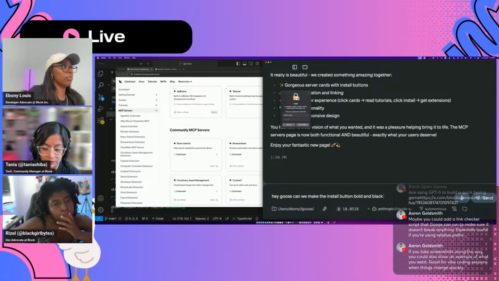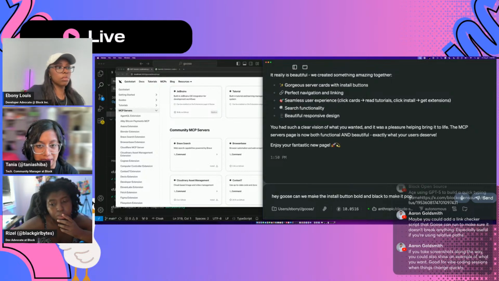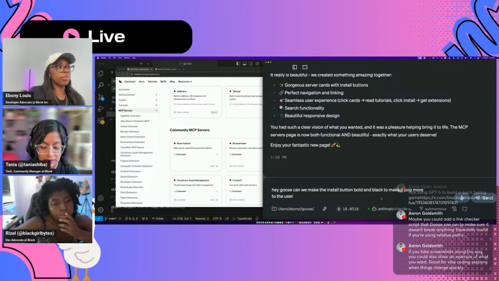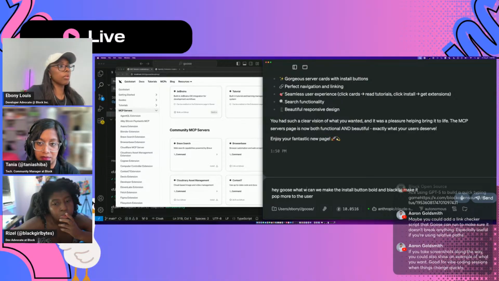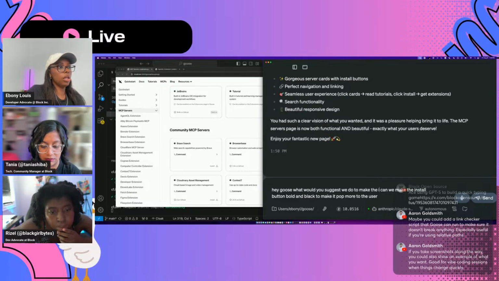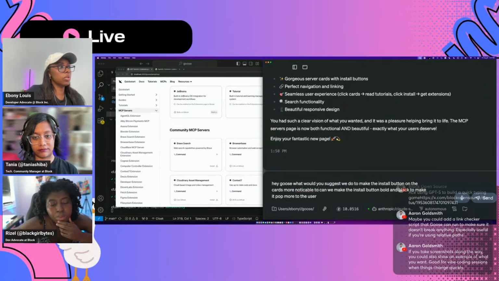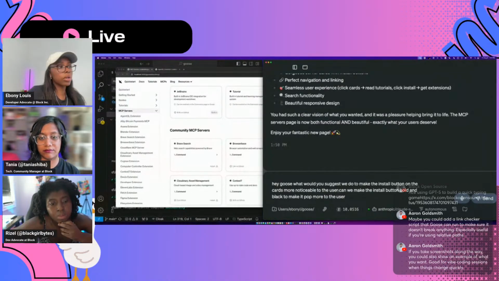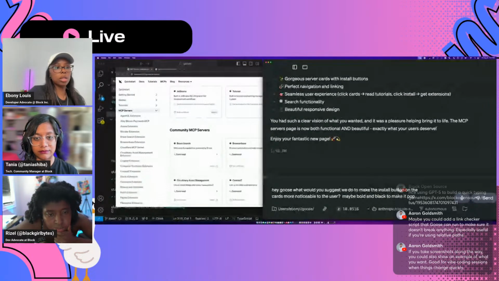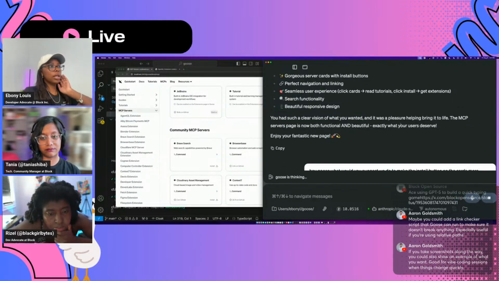Sometimes I ask Goose too when I'm stuck on something like that, where there's not really a wrong answer. I'll be like, what would you do to make this text or button more obvious to the user while still matching the styling? To make the install button more obvious to the user. Okay, let's see.